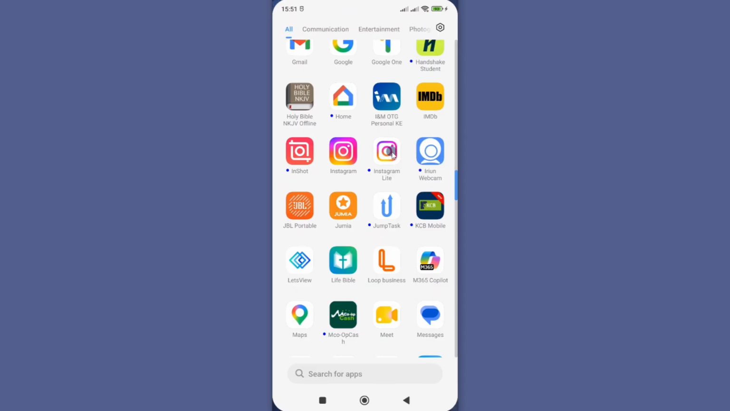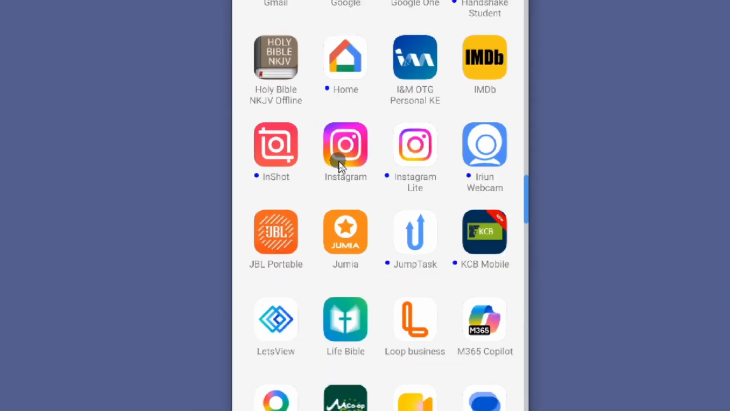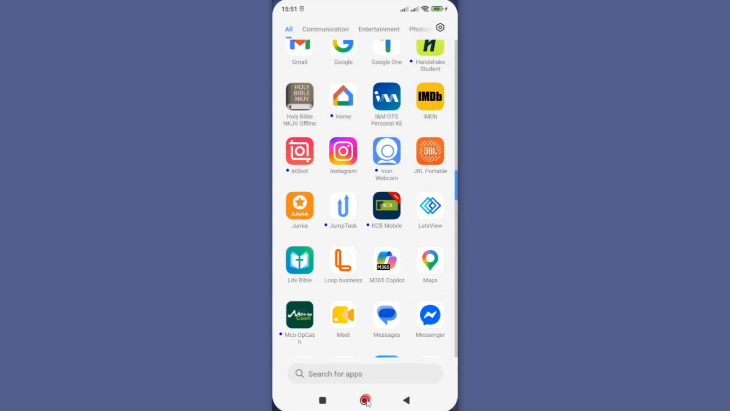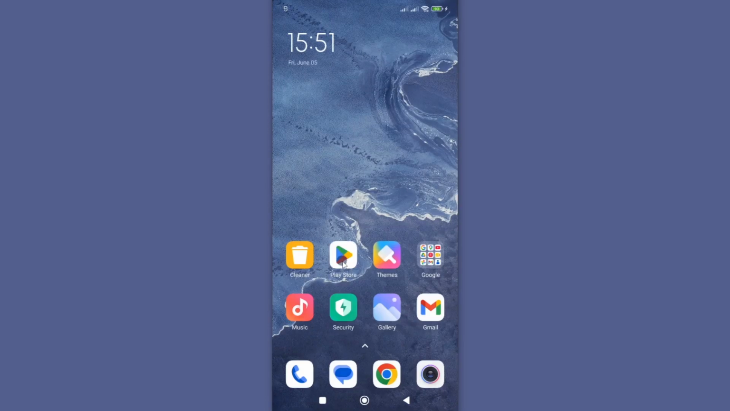So Instagram had two versions of this app, the main Instagram app, which is this, and Instagram Lite app. To get Instagram Lite app, you can get this through App Store or Google Play Store if you are on Android. So first I'll uninstall this app and then begin the process. Because I'm on Android, I'll go to Google Play Store here.